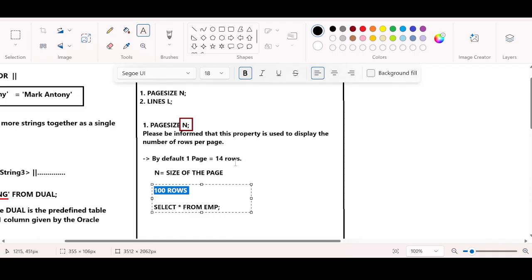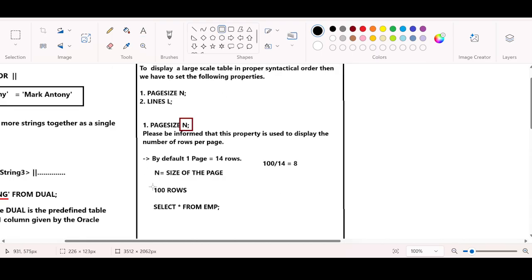Not setting up any page size property, this 100 rows gets divided by 14. You will get a value something like 7.7. I can round it off to 8. So this 100 rows gets separated into 8 pages. Why 8 pages? Because by default one page is going to be 14 rows. A combination of 14 rows is going to be one page.